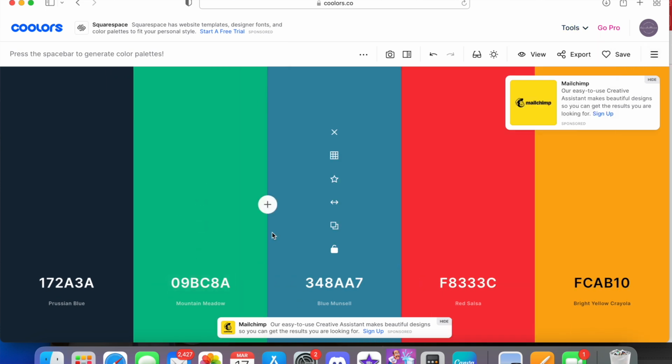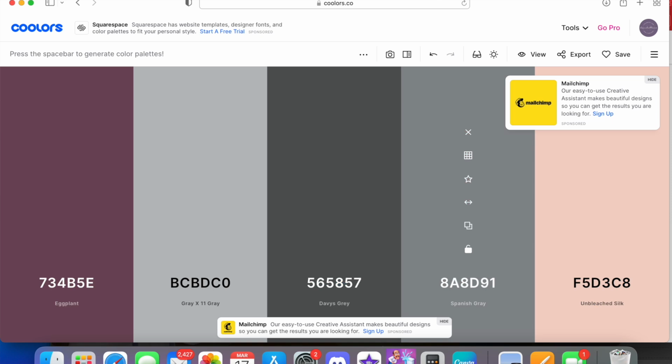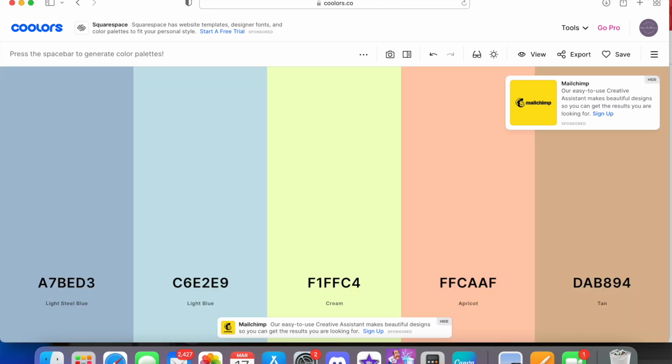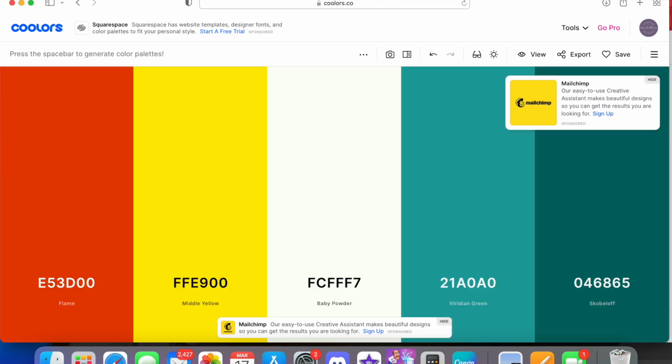But it's just so fun because you could either just keep pressing space until you find one you like, or again, you can lock some in. So I actually really like this one too. I think I just like purple. I'm not going to save that one. So let's press space a little bit until we find what we want to do for a mandala.